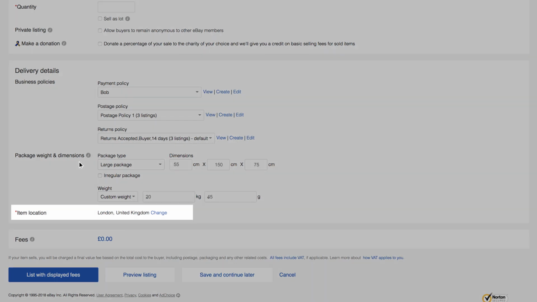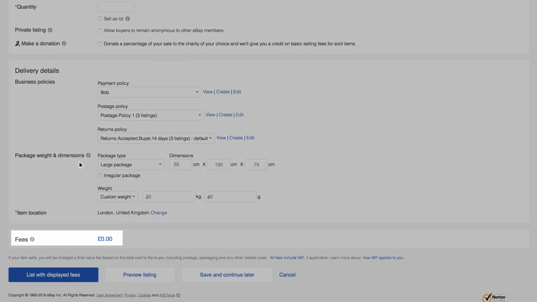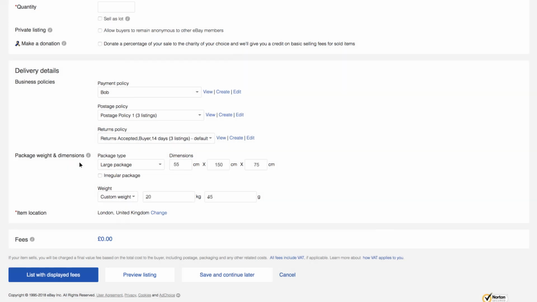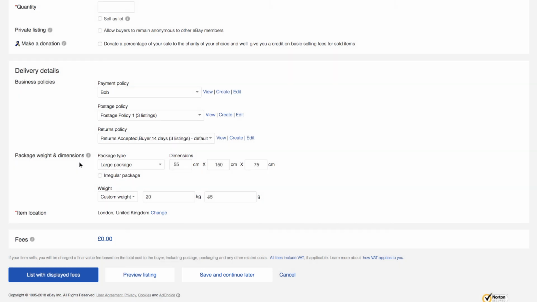Set the item location so buyers know roughly where the item is located. For instance, your stock might be held in a different location from your office. Now that all the fields have been completed, you can see what fees you'll be charged. You can preview your listing to see how it will look to potential buyers. When you're ready, click List with Displayed Fees. Otherwise, you can click Save and Continue later to complete the listing at another time.